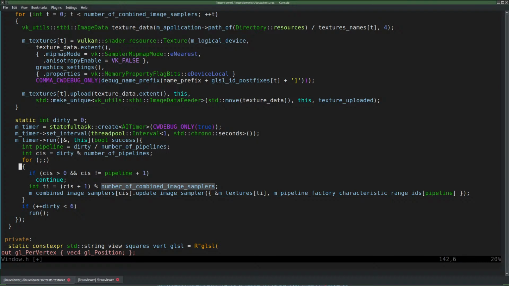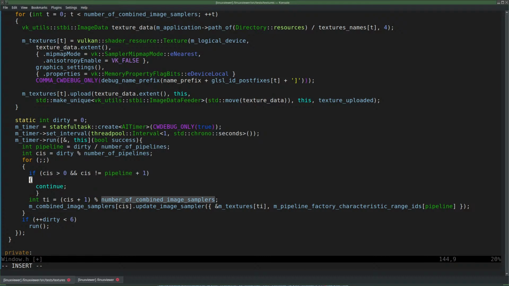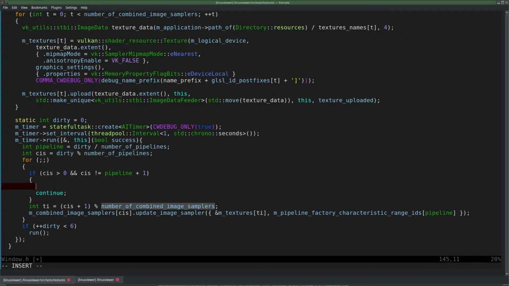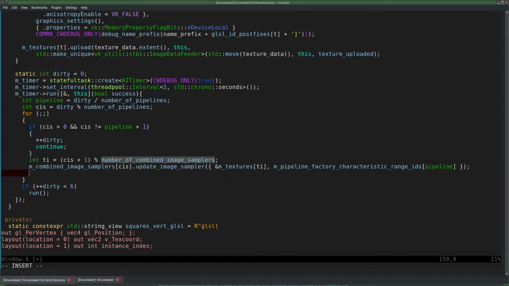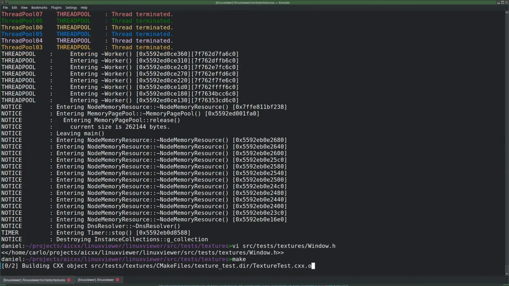Now my continue works, except that I still have to increment the dirty. Let's do not 2G. And then here we did not continue, so I just have to break out of it. And we did that 6 times. I think this works. 6 times, 4 times. I don't know. I'm just doing something.